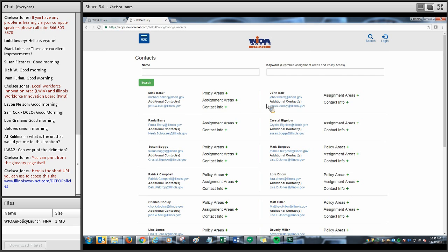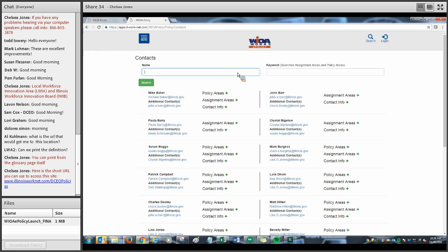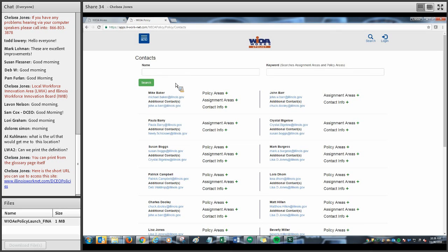So you can see when you come to the page, all of the contacts are listed out already. If there's someone you're specifically looking for, you can type in a name. Maybe I'm looking for Mark's contact information. I'm going to type in Burgess and click search, and it's going to bring up any person with the name Burgess on the system. Once I'm done with Mark and I want to see everyone else, I can click Show All Contacts, and it's going to take me back to everyone.